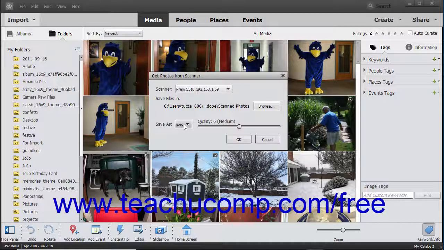Use the Save As drop-down to select which file format to use to save the scanned image. If you select the JPEG choice from this drop-down menu, then use the adjacent slider to set the quality of the image by dragging the slider left to decrease the quality or right to increase the quality.